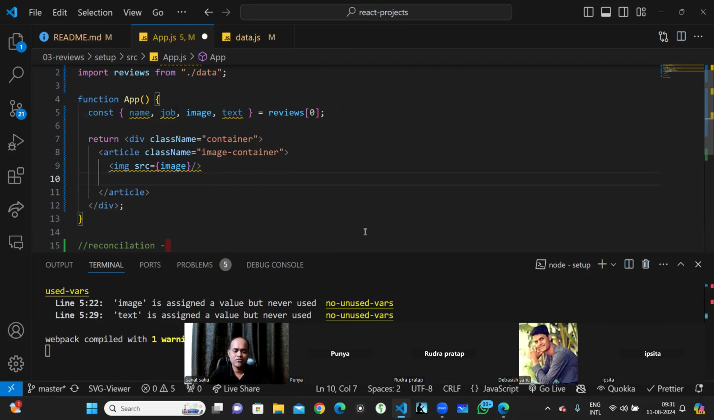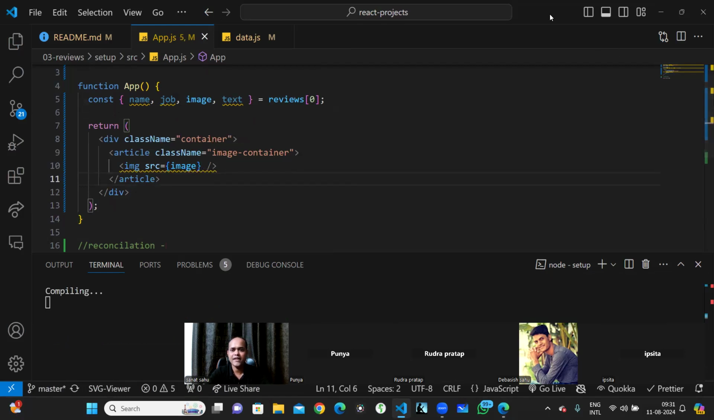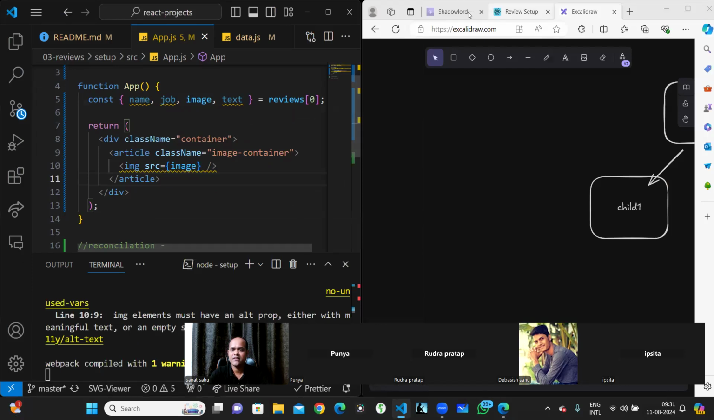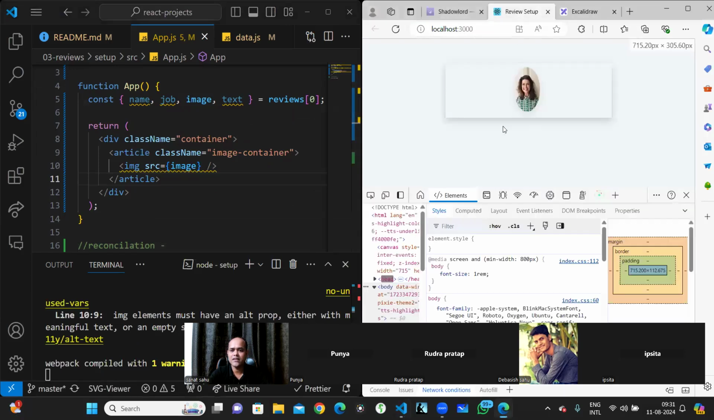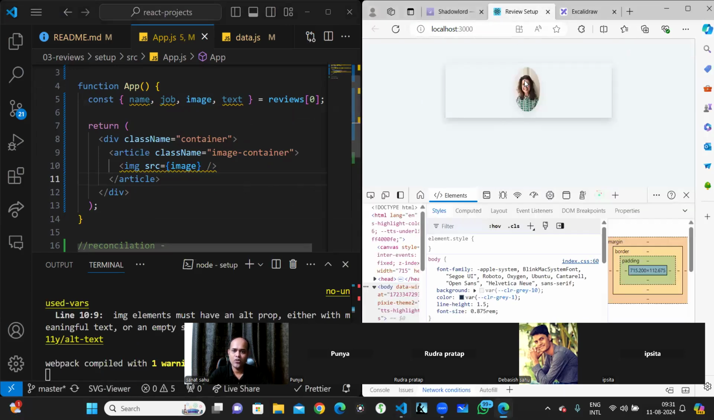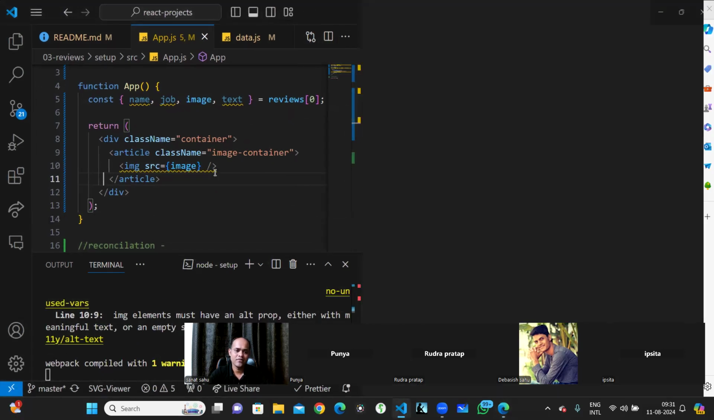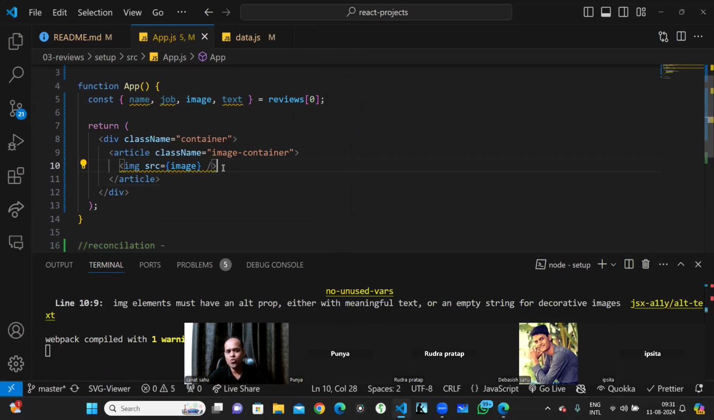Now with the image, when I save over here right now, I expect that I will see the image. So let me show you whether I can see the image. We'll do the CSS from scratch, don't worry. I can see the image right now. So along with the image, I want to see one quote.